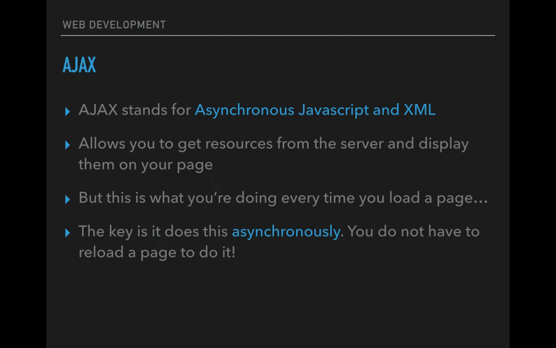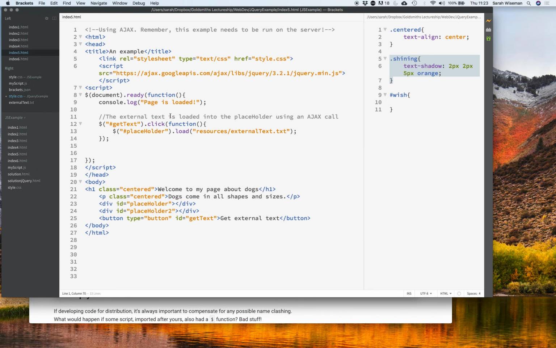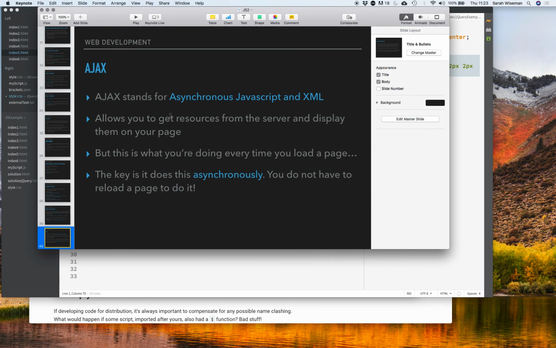One of the abilities you have when you can do asynchronous calls like this is you're able to get resources from the server without having to reload a page. That's what you're doing every time you load a page: you're saying, hey, server, give me some more HTML, give me some more CSS, whatever. But you can actually get more information from the server asynchronously without having to load a page by using a particular jQuery function. So let's have a look at this particular jQuery function. It's called load, and it's pretty simplistic, actually.